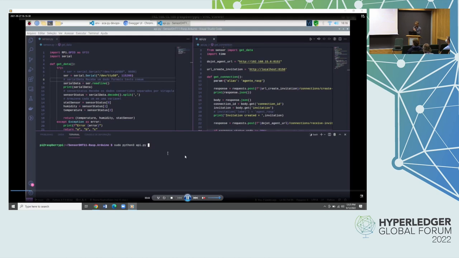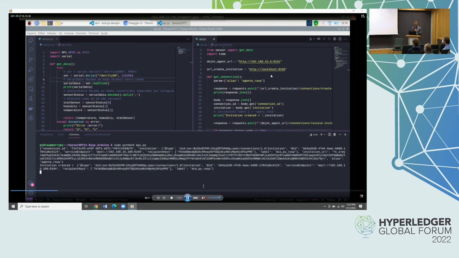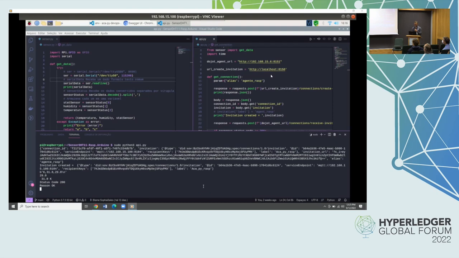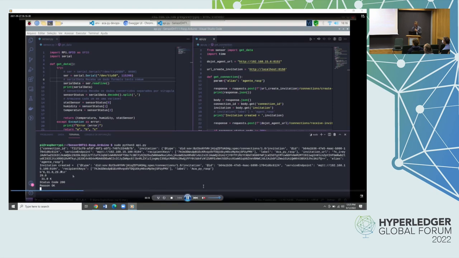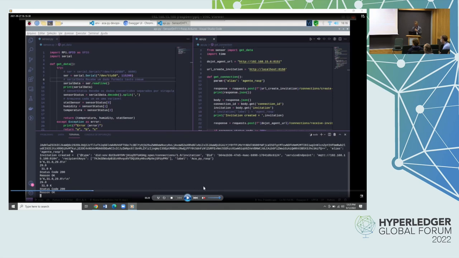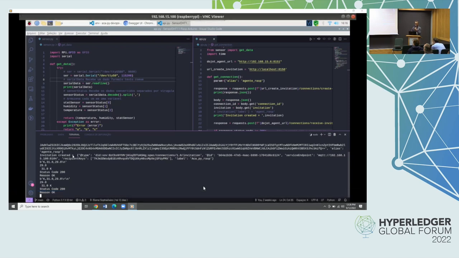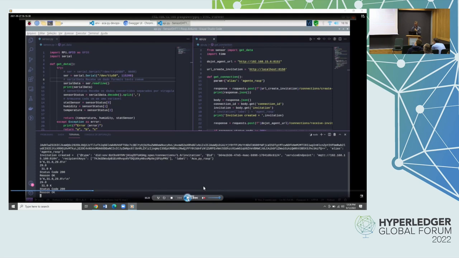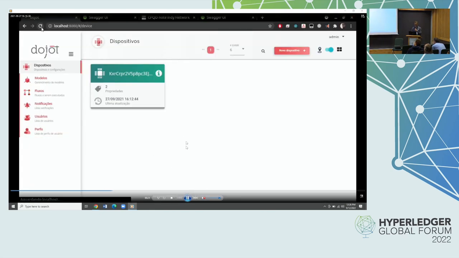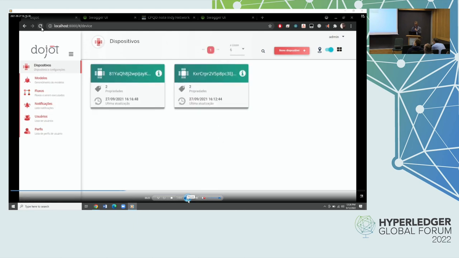We're starting the sensor agents in ACA-Py. Okay. We created the invitation here. As you can see in the terminal, the invitation was created by the IoT agent, and it was sent to the Dojo agent. It's interesting because the IoT must know the endpoint and the persistent address of the IoT middleware here. Now the connection is okay. It was established. And the IoT got its credential.